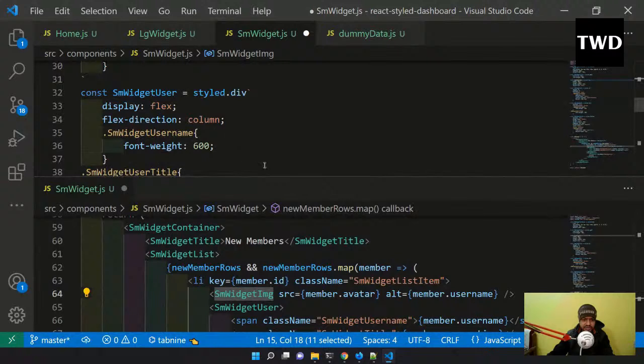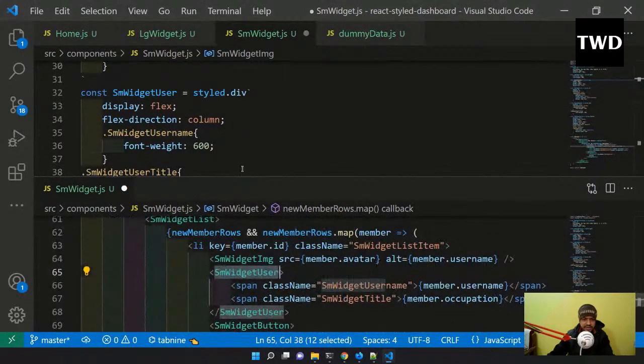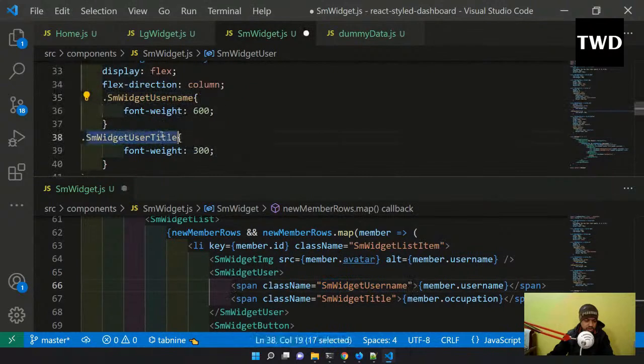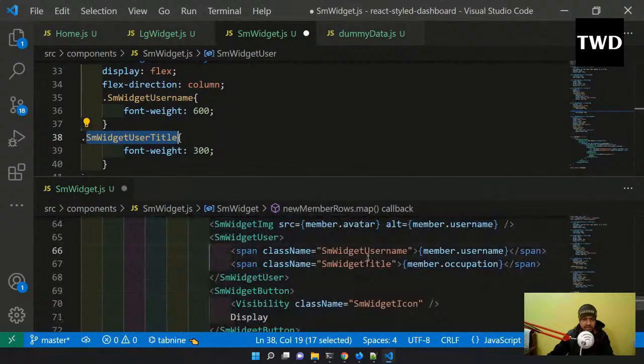Now sm-widget-user is like this, again display flex, because it has two things, member username and occupation, which will again come one after another. I made flex direction column, so it will come down. Then I have sm-widget-username, and sm-widget-user-title, I think it will be this one. I had made it a bit wrong. Sm-widget-user-title, save it.